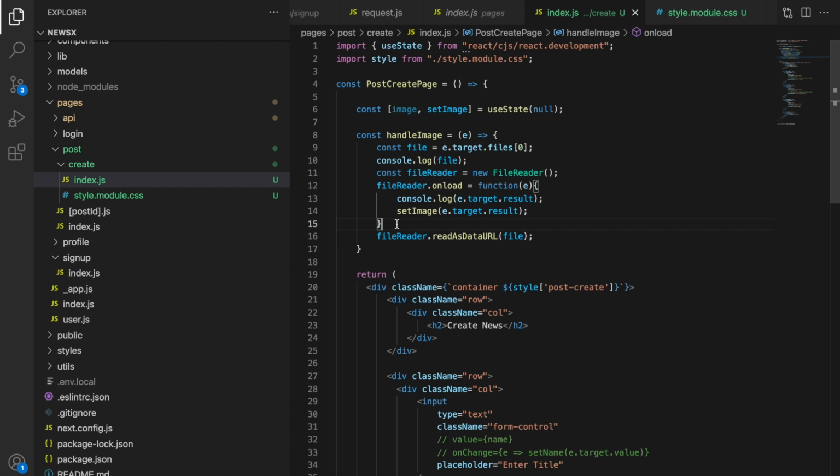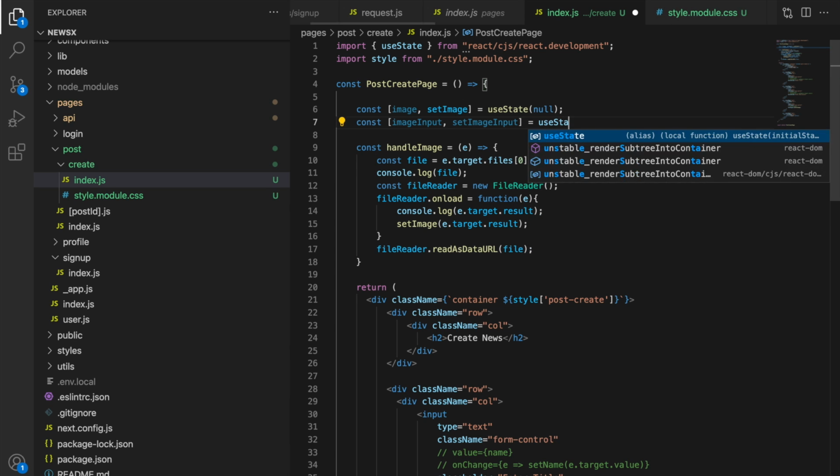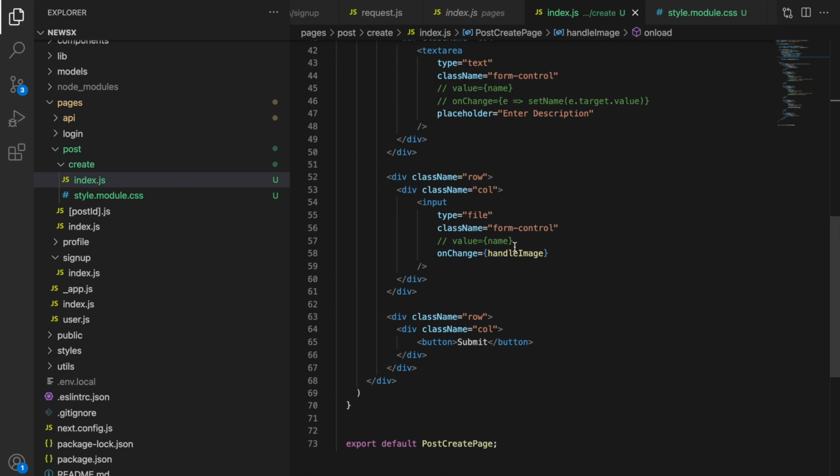So what I'm going to do here, I will simply create one more state variable. We'll say image input, and we'll set image input with useState, and here we're going to say null. And here simply we'll go and say setImageInput, and we'll say file. So this one we can send over the form, right? For the form, and this one we can use to display over the screen, right?